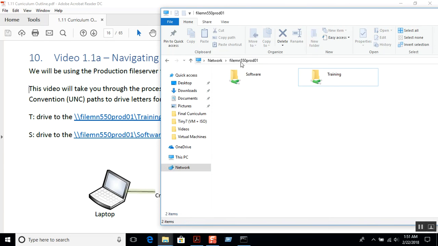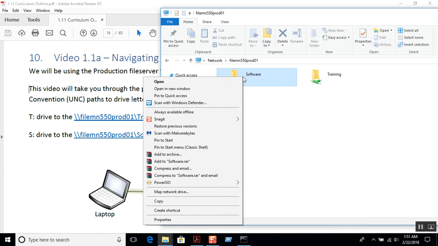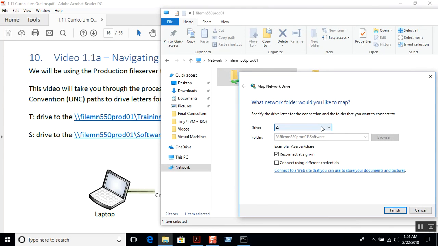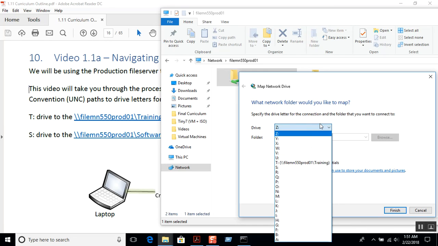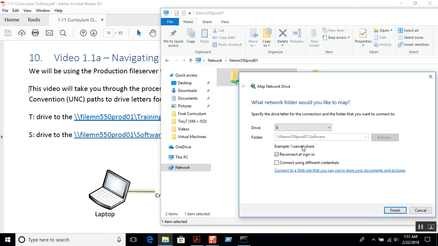So just to complete the exercise, we'll also do the S drive. So if we go back to our server, we see that we have our software share, and we had the S drive that we're going to map to the software share. So we're going to right click on software, and we're going to click map network drive. Again, we have this drive letter, which is arbitrary. But look, T drive is no longer available because that one is used for the other drive that we just mapped. So now we're going to pick the S drive, which is for the software share.